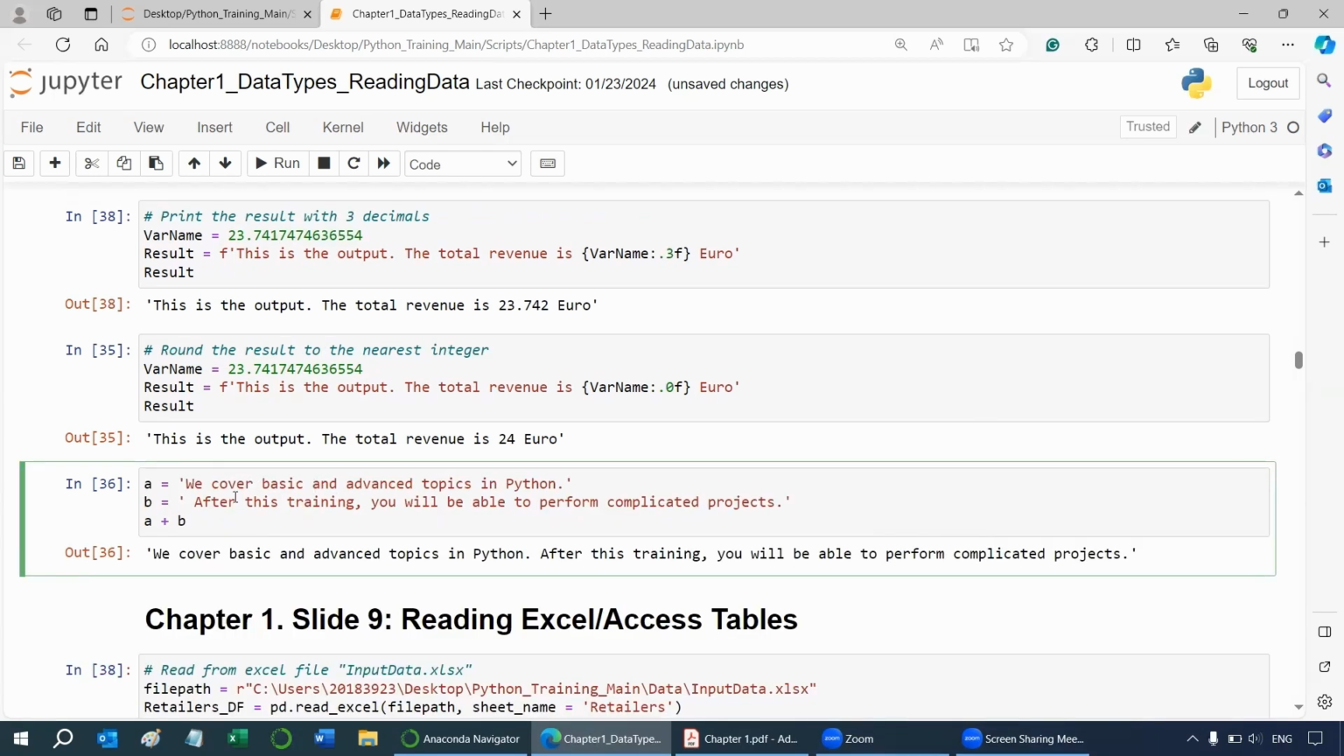And finally, when you want to combine two statements, you can easily use the sum operation to combine two statements. For example, here is a statement A that shows we cover basic and advanced topics in Python, and a statement B, after this training, and so on. Then I can combine these two statements and print them as a single output in a print function. So that's the way that the print function works.